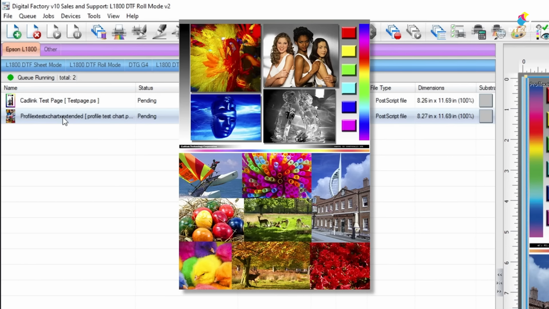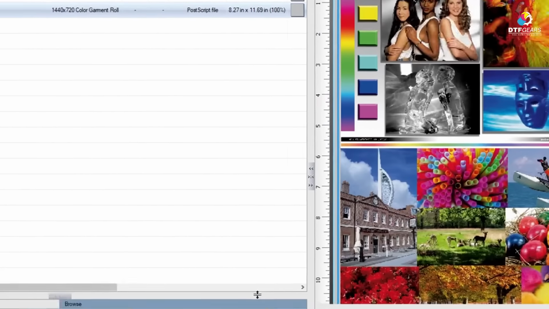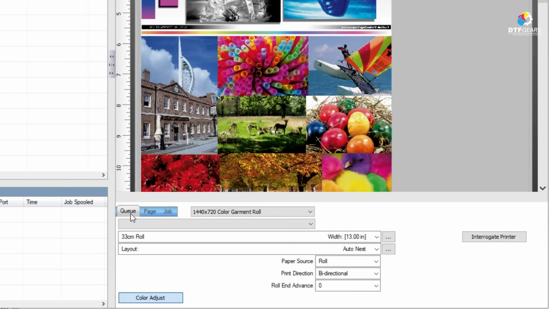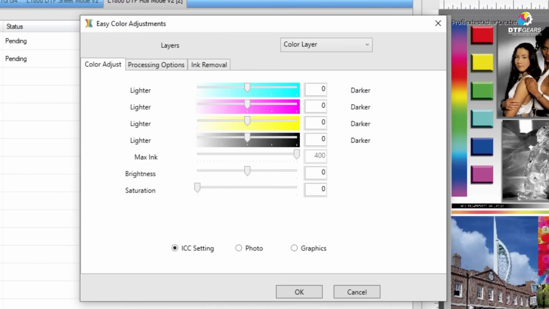If there are issues with colors, there are a few places you can make quick adjustments without getting too deep into color management settings. With the job selected in the queue, look to the lower right. There are 3 tabs. To adjust the settings for all jobs coming into the queue, click on the Queue tab, then click on the Color Adjust button. This opens the Easy Color Adjustments dialog. This dialog will have 3 tabs: Color Adjust, Processing Options, and Ink Removal.